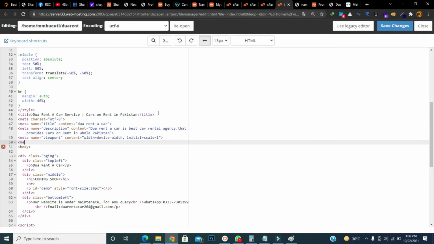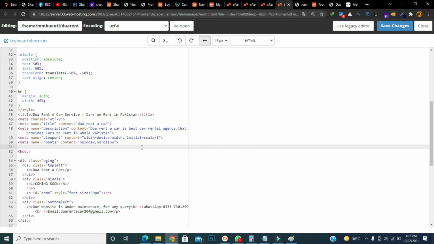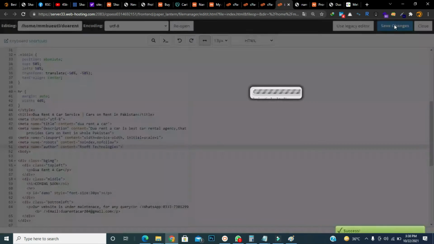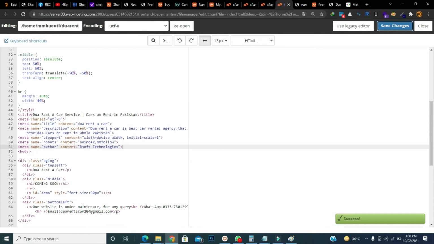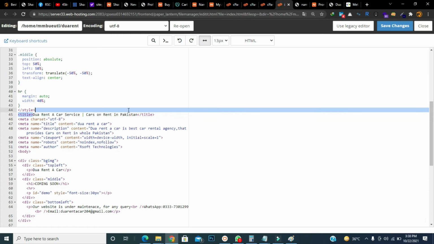Viewport is used to specify the viewport size, especially when you want to make your web page responsive. This is a necessary meta tag. Meta name equals robots, content noindex, nofollow. This tag basically tells the browser whether this web page is indexable or not. And in my case, I don't want this coming soon page to be indexed. That's why I have mentioned noindex and nofollow. And the author of the web page is specified in the meta tag author.